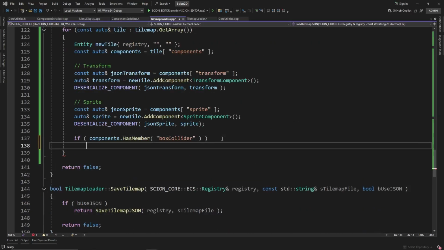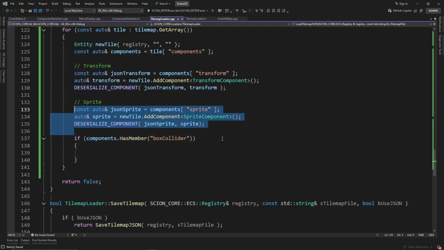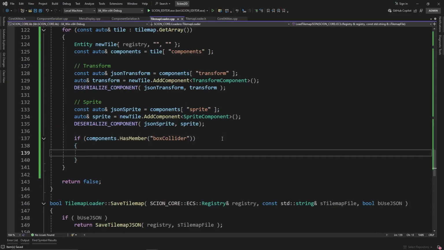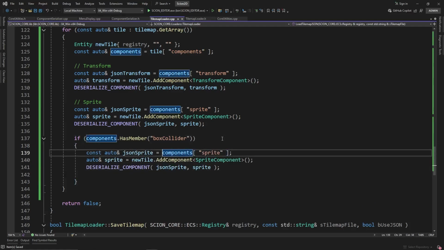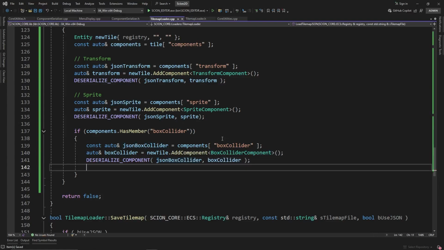So if it has the member box collider, then we basically want to do all this stuff again. Copy this. JSON box collider, box collider, box collider. Awesome.